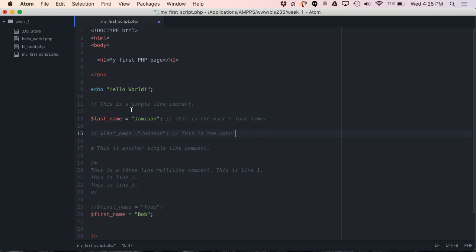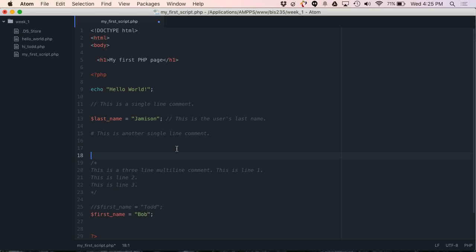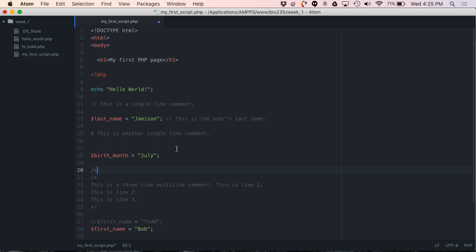So anything, when you're typing in code and you want to comment on it on a single line, the place to do that is after your code, okay? After the semicolon. Then it's // space, and then whatever your single line comment is. Multi-line comment, pretty much the same way. So let's say, for example, I'm going to say my birth month is July. Okay? If I had a multi-line comment, it would be this.